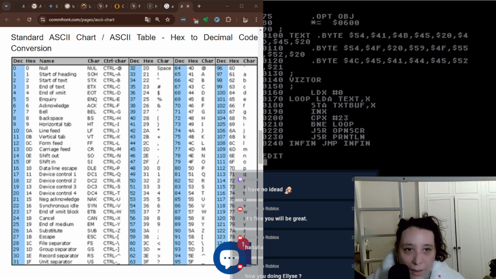Why is it not carriage return? It's probably that the ATASCII key is different, huh? 33. Where's carriage return? 13. Let's look up an ATASCII key.